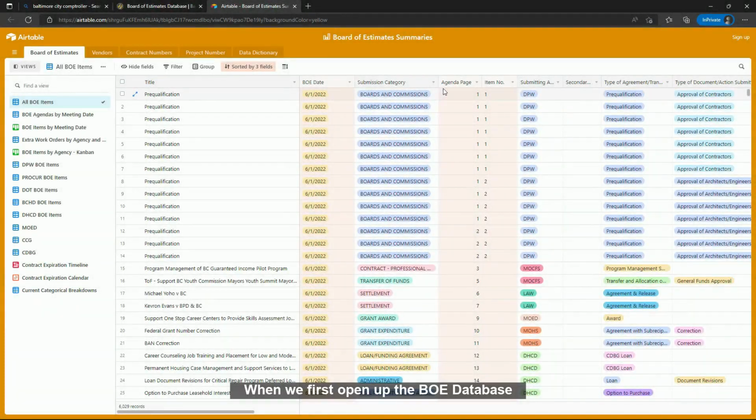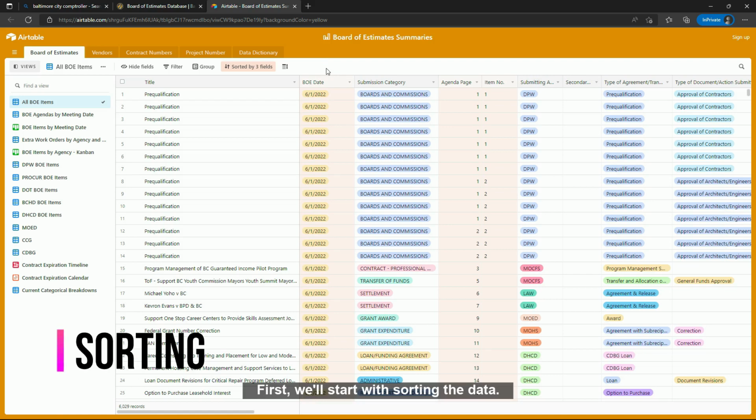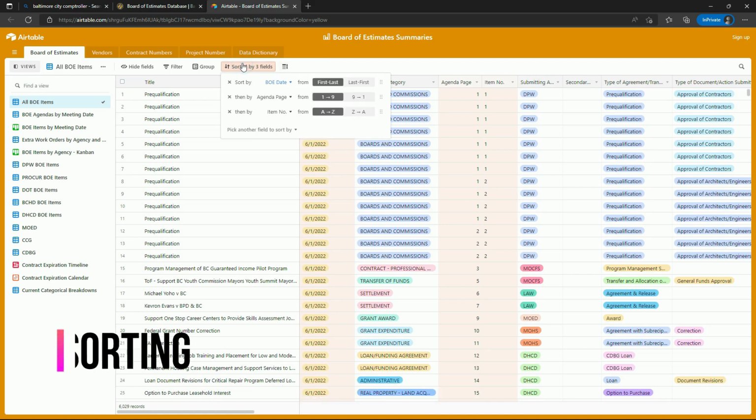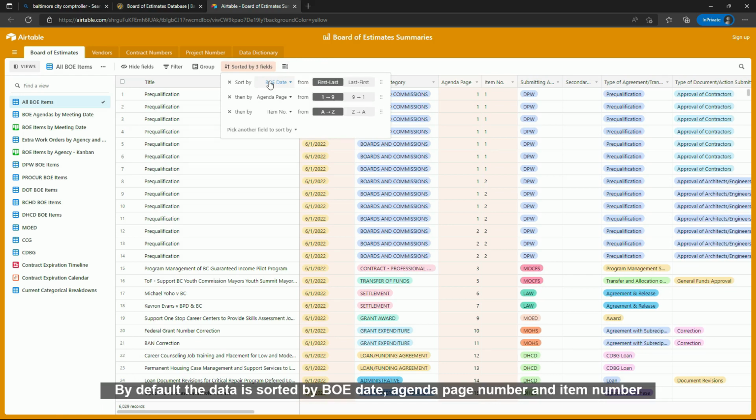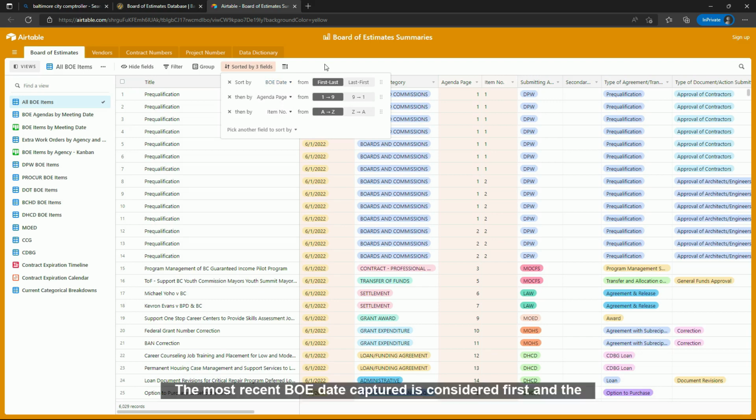When we first open up the BOE database, it looks like there's a lot going on here, so I'm going to go over some of the basics to get us started. First, we'll start with sorting the data. By default, the data is sorted by BOE date, agenda page number, and item number if applicable. The most recent BOE date captured is considered first, and the furthest BOE date captured is considered last.